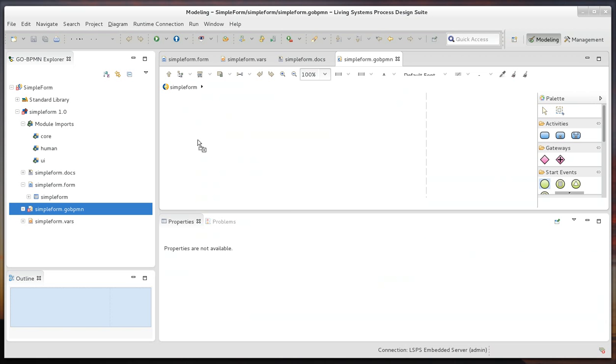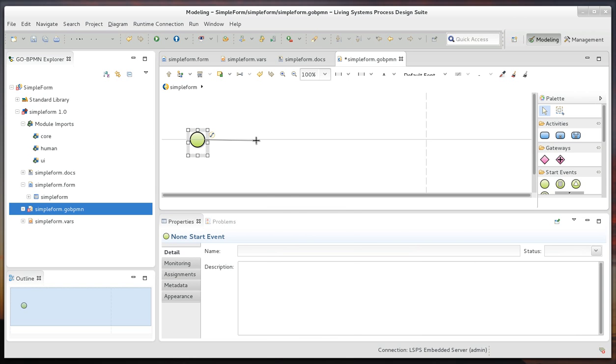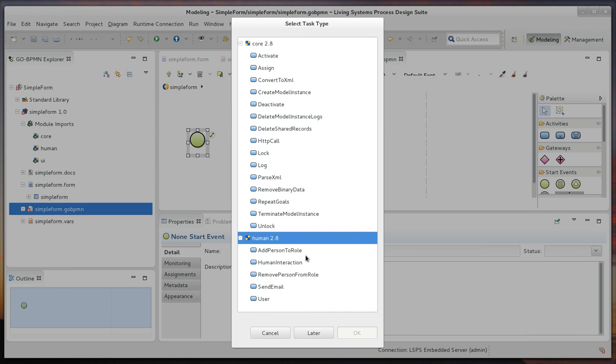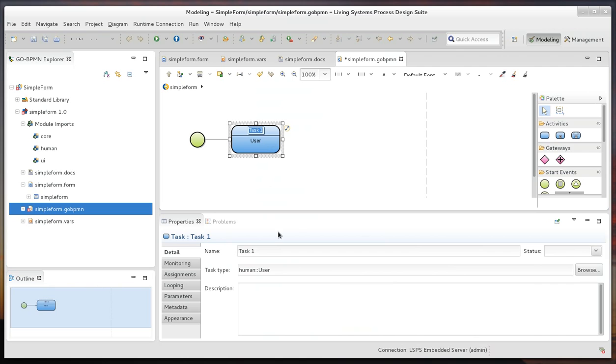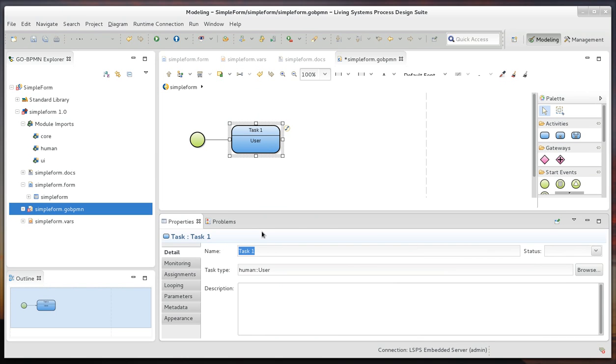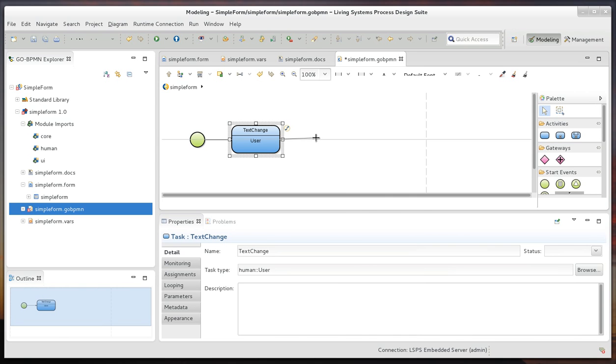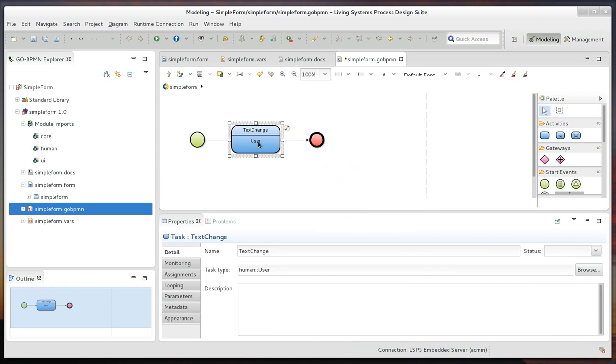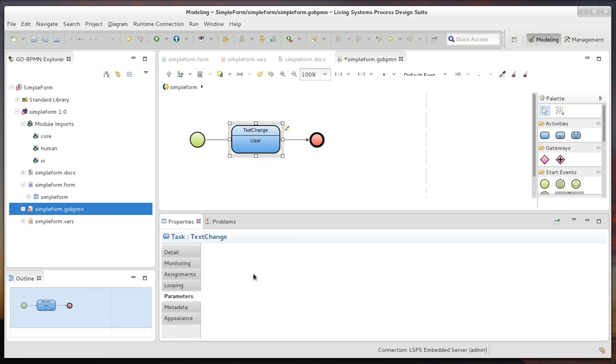Now let's insert a none start event. Let's continue with the task, and here from the human module of the standard library we pick user task. Let's click OK. And let's finish it with a simple end event. Now we need to define the properties of the user task. So let's go to parameters.